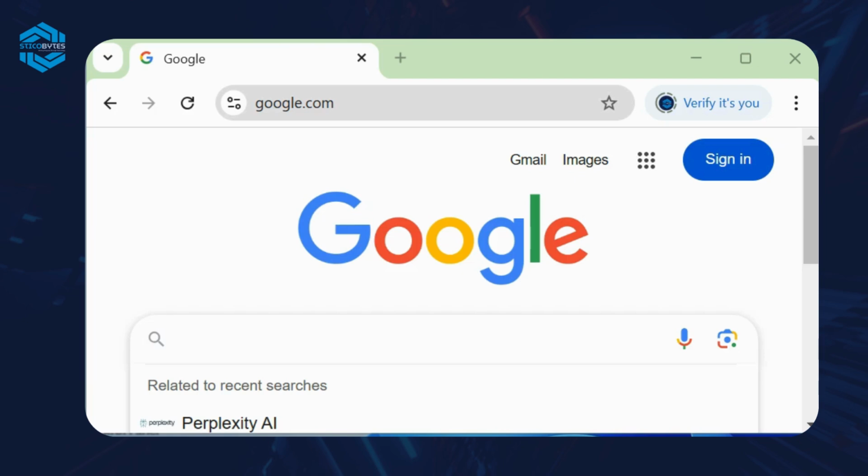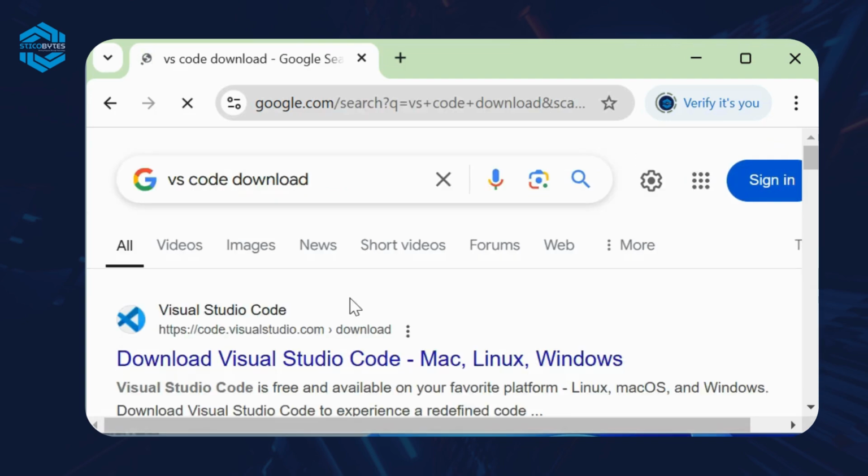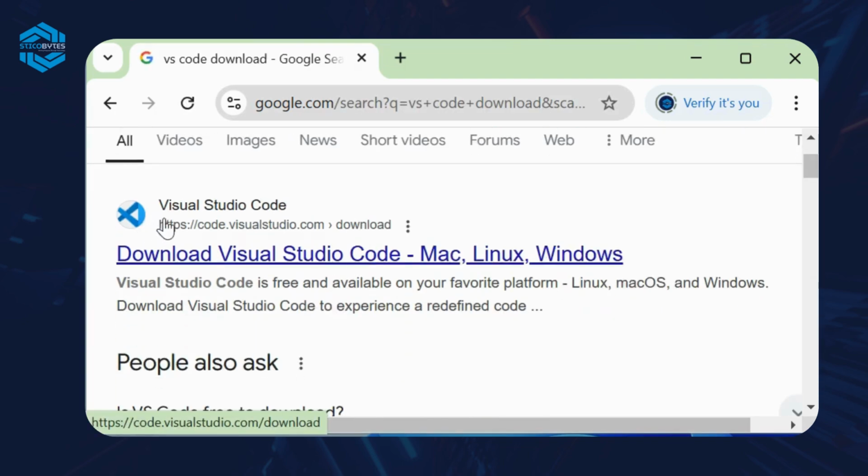So you open up Google, go to google.com, and in the search, you type VS Code, download. Now the first link, Visual Studio Code: Download Visual Studio Code for Mac, Linux, and Windows. For this tutorial, we'll be using Windows. We'll not be using Mac OS or Linux. So if you're using Windows, I think this tutorial will be more comfortable for you.